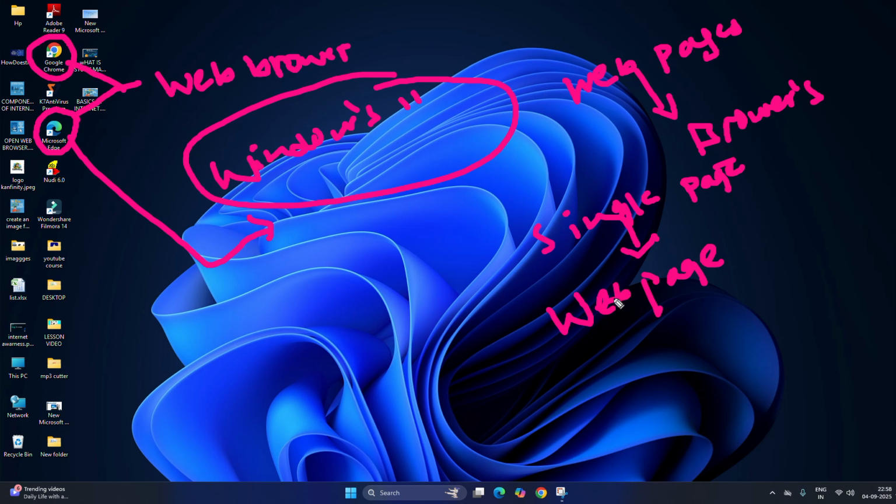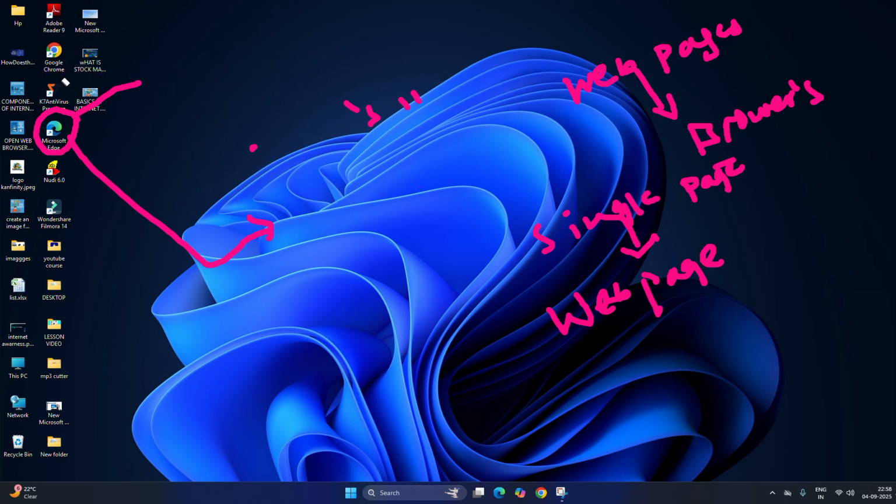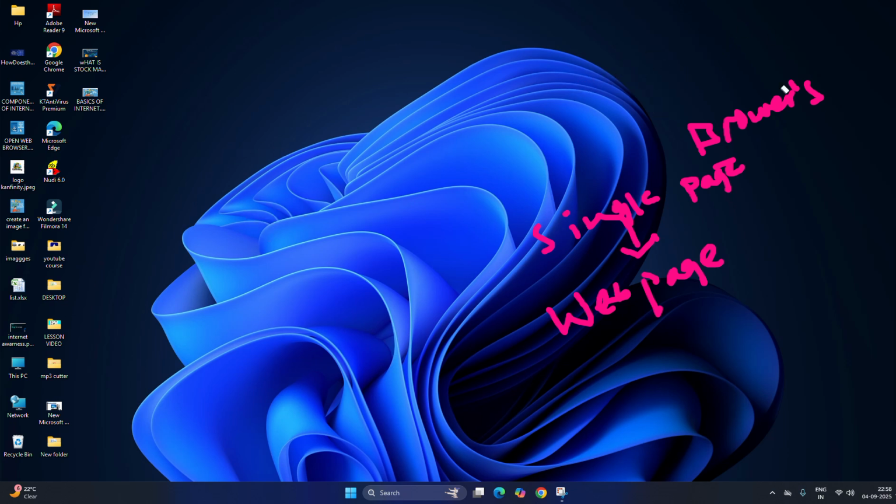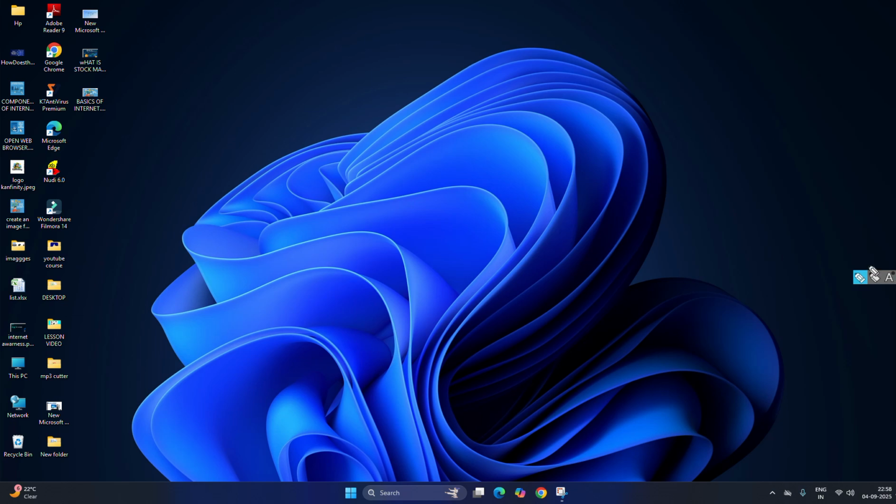Now practically we are going to launch the internet on the computer. First the computer should be on, and here on my computer desktop, as I have shown, I am using two popular web browsers. One is Google Chrome and the second one is Microsoft Edge.